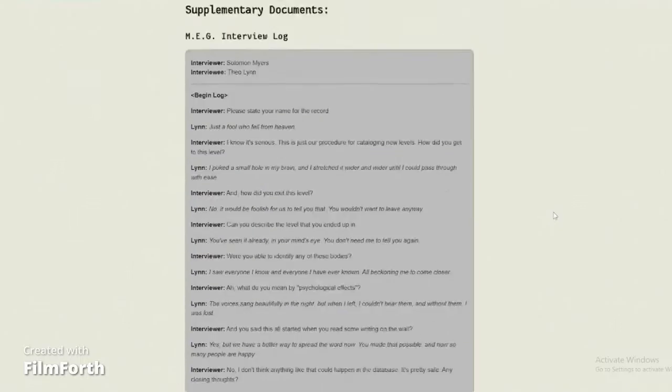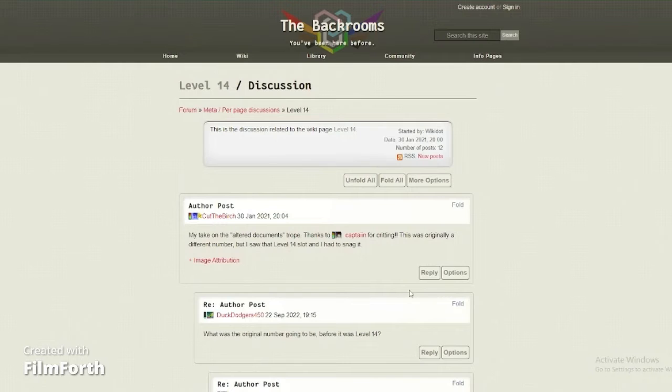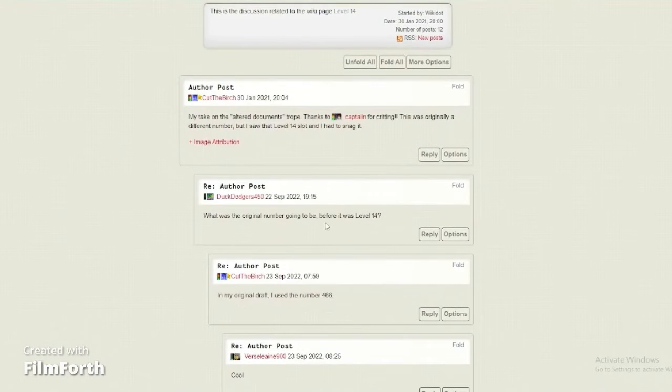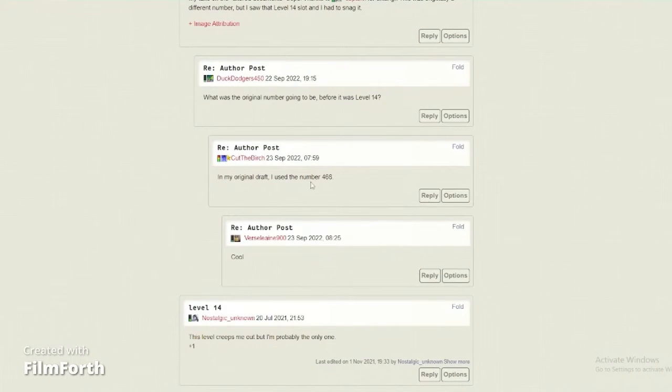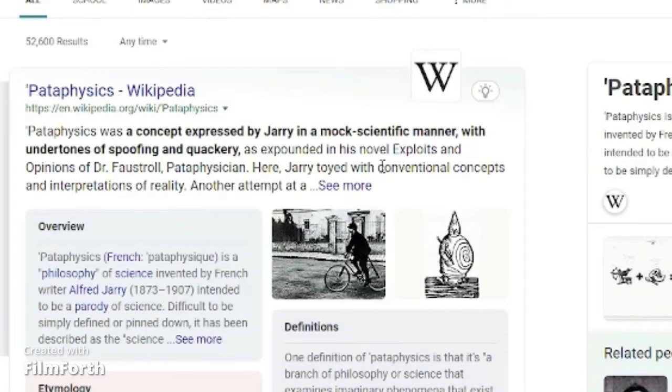But I will say, oh look, I can go to the discuss page. That's the same thing with the SCP wiki. This level creeps me out, but I'm probably the only one. The elements of pataphysics. I've heard of pataphysics. What is that? Toyed with conventional concepts and interpretations of reality.